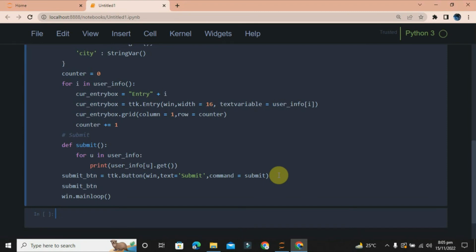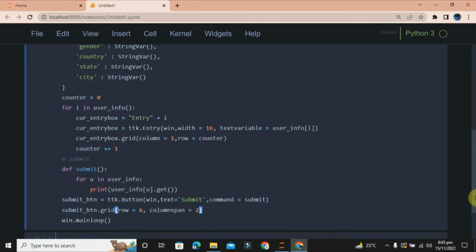Now I need to grid this on the screen, so I can write row equals to. We have 6 entities, so it will start from 0, so 7 rows will be occupied. I know that because I decided the entities. So I can just write 6 here, and now I need to use the column span, which is 2. Now it has completed.